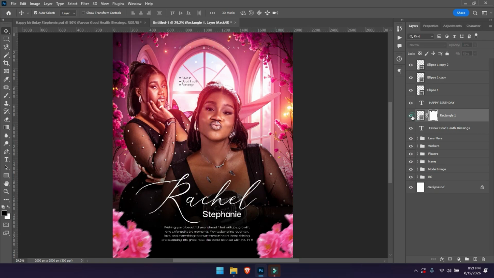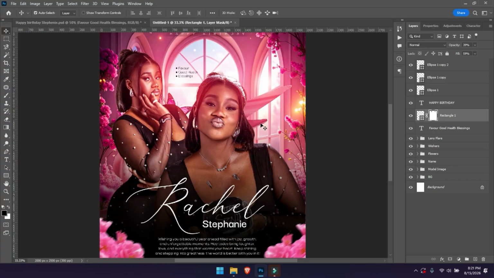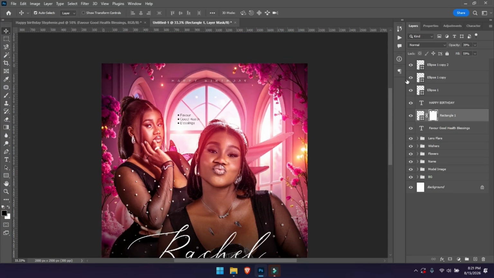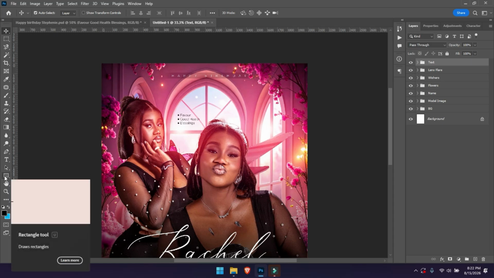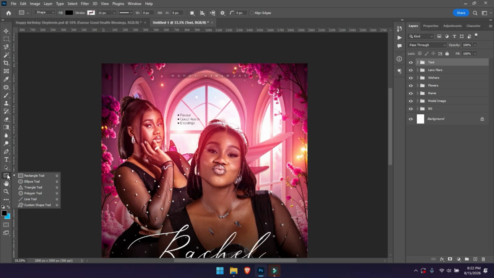Or you can take it off. No, so this is looking good. So you can group all of these and press Ctrl G so you can call it text. The next thing we need to do is to add the date.